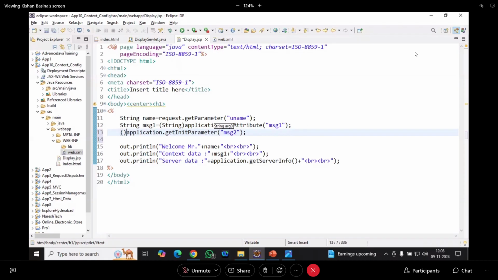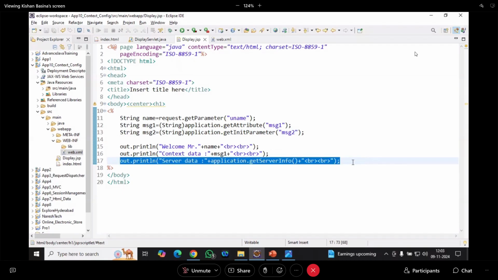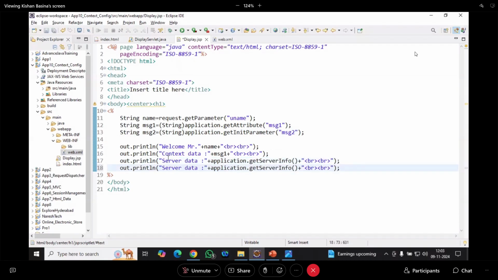Message to, and here I'll go with the string, message to belongs to string. Now I just want to write like this, copy, paste. Now this is which data? Context param data. Yes or no? Let me just try to write like this. Oh, sorry, we cannot go like this. Context param data. I'm just going to write like this, and now I'm trying to print message to. Let's see what happens.